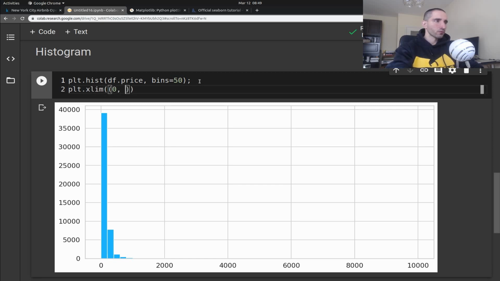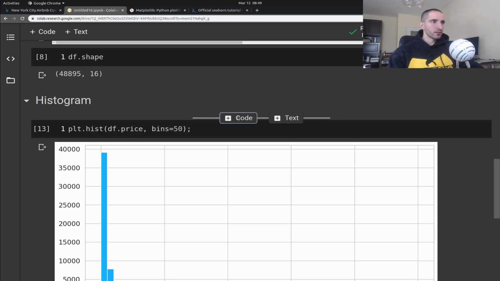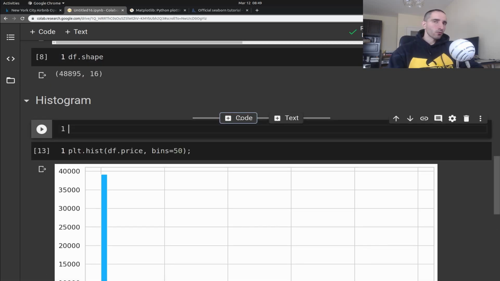and you can say that you want from 0 to 500. And now you get a zoomed in picture of the data. But notice that this is not increasing the resolution of the bins. You are still getting the same amounts of bins, and you're just basically zooming in into the chart. Another or better way to do this is to basically get a subset of the data. So let's say that I want to look at properties that are $500 per night or less, or just less than $500.